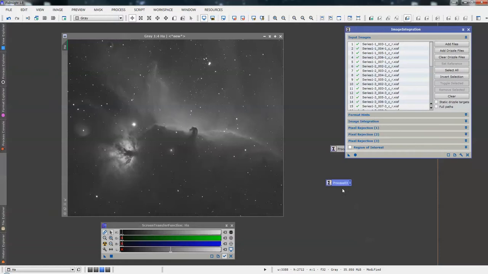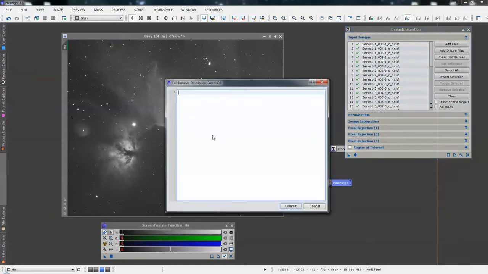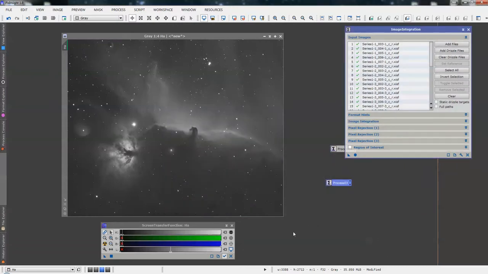And also a real handy one is on the small D at the bottom, you can edit and leave notes. So you can put a note in there, whatever you want, and commit that. The little D turns red to let you know there's a note in there.